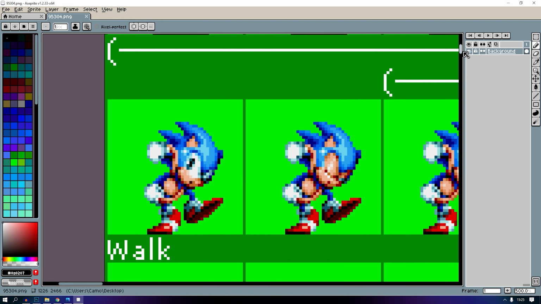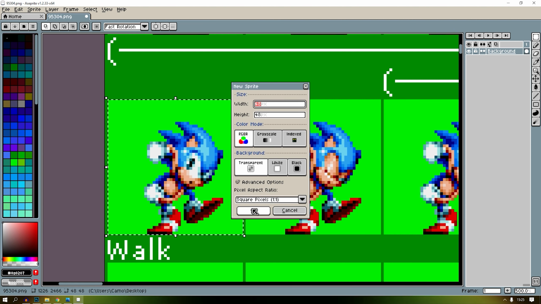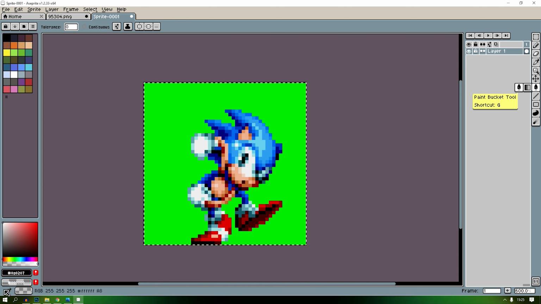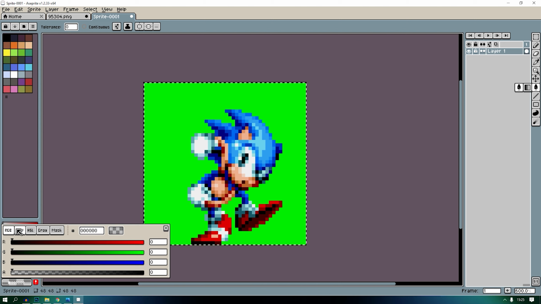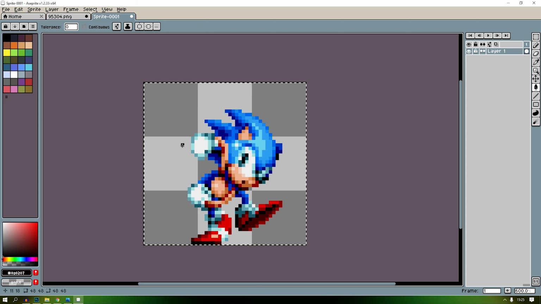Let's use this sprite right here as an example. I'm going to use the selection tool and drag it from the top left to the bottom right. Then I hit Control C to copy, file, new. It's literally going to give you the size of the previous sprite. Control V. I go onto the paint bucket tool. Make sure this is transparent, so click on that alpha, bring it to 0, then right click on this to get rid of the background.